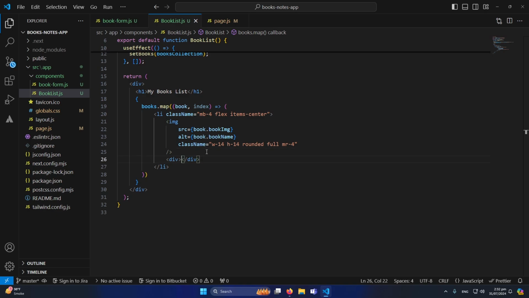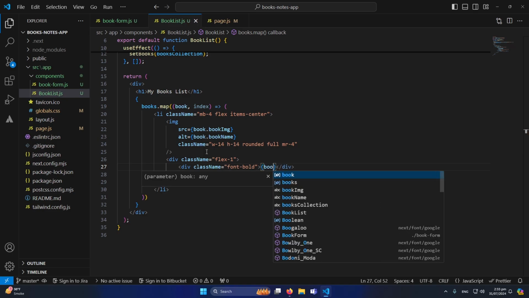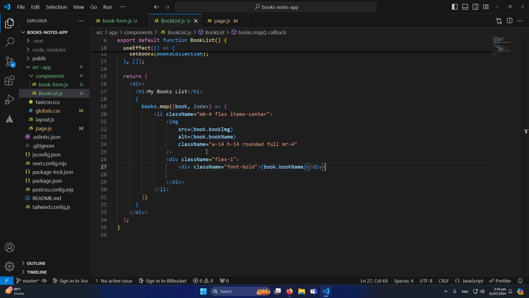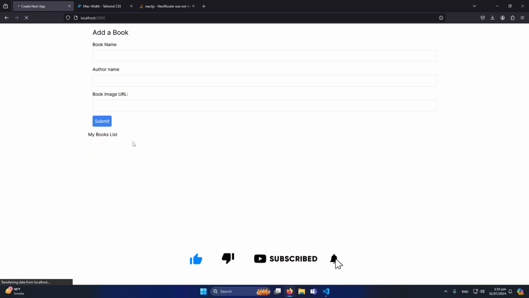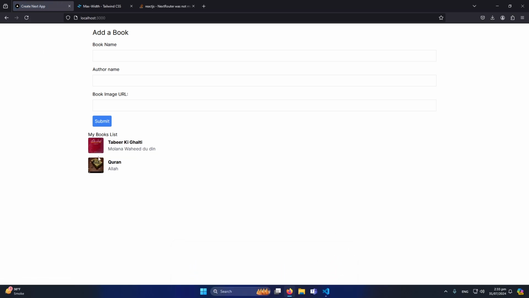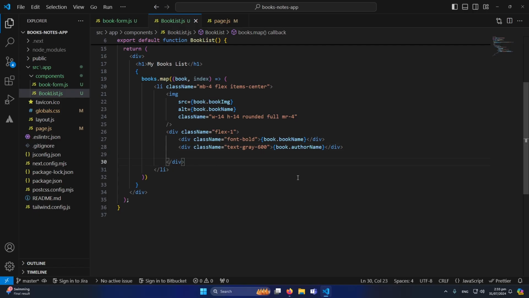And next, after this, I'm going to create a div here, and I will give class flex-1. The first div would be of class font bold, and here we will display the book title. So I will type here book.book name. I will simply copy paste this, remove this font bold class, and I'm going to type text gray-600. So from here I will paste the book author name. Let me refresh. So you can see that we have beautiful book images, book names, and the authors of the books.